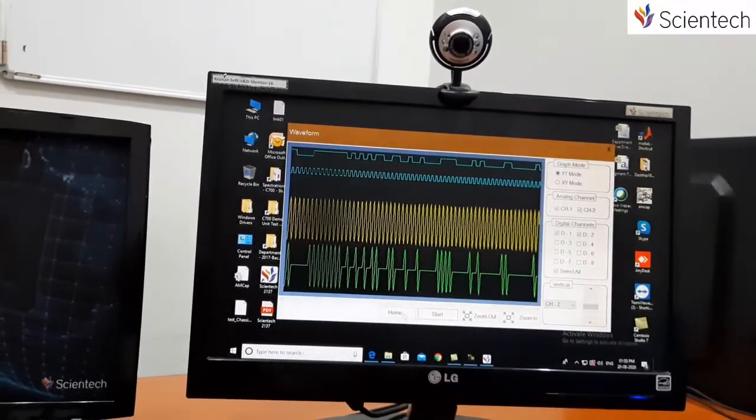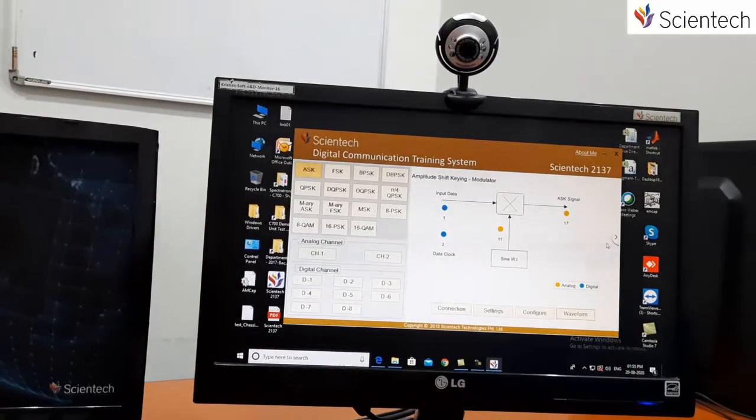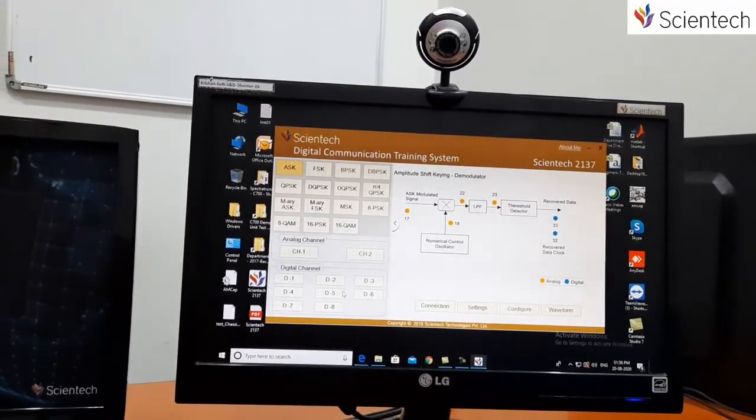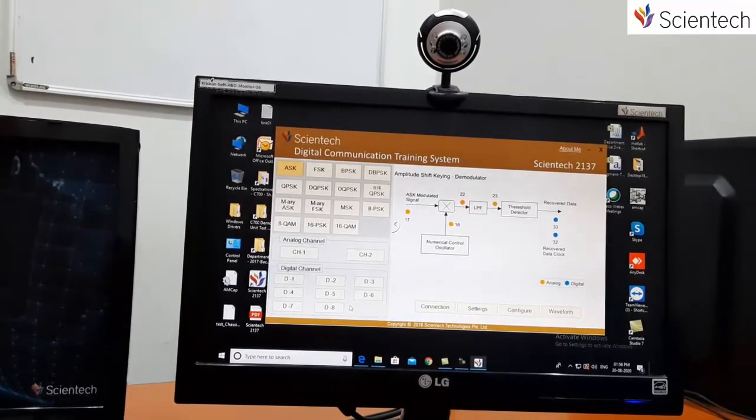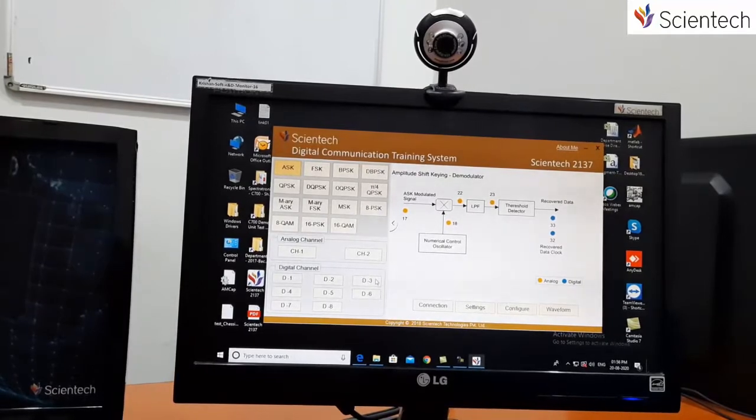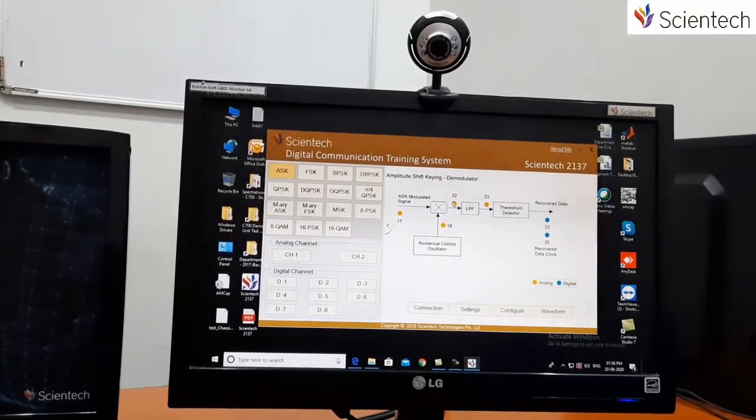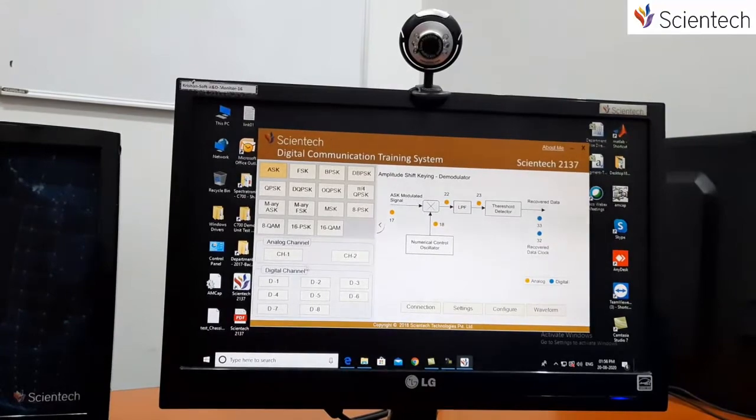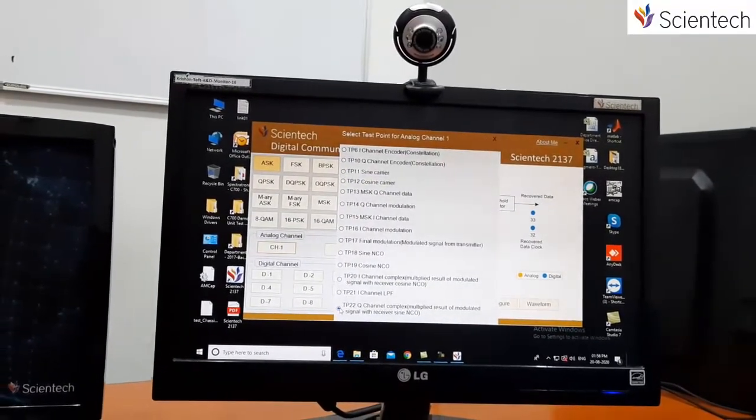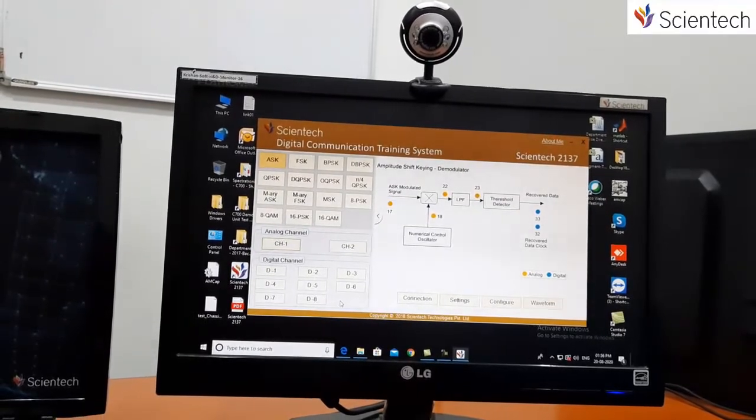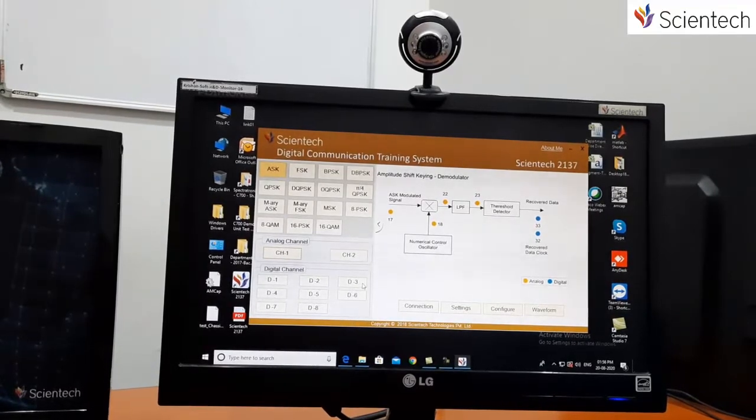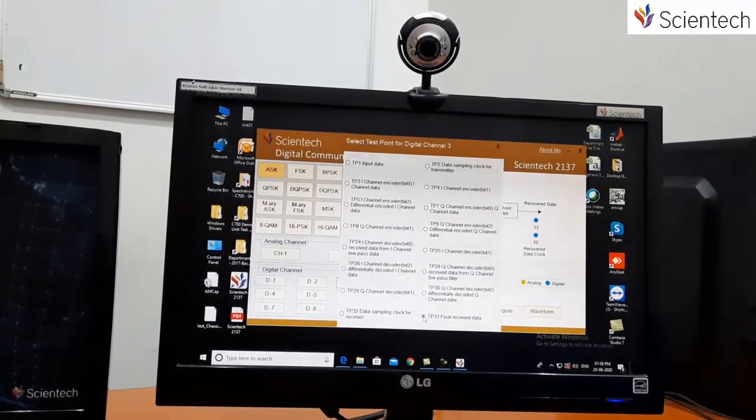Similarly, we can go back to the home page, and then we can select the respective demodulated signal. We can select the output of the mixer multiplier, test point number 22 on channel 1, let's say. And then finally we can select the recovered data, D3.